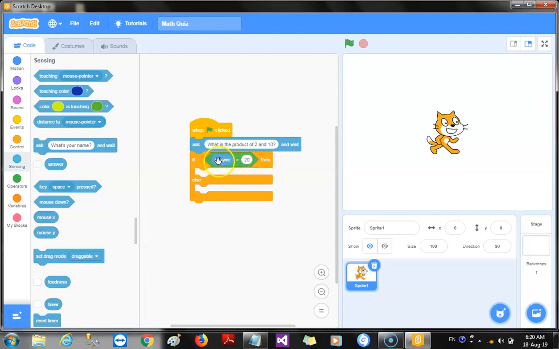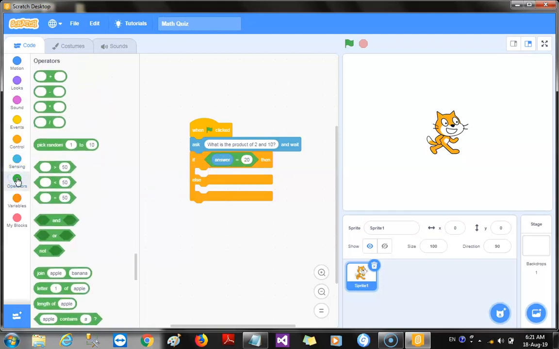Now I want to spend a little while and talk about this green block here. If you notice, I took that green block out of the operators set of blocks. Under the operators set of blocks, we have quite a number of blocks. Most of them are things you know, the greater than block, this one, the less than block. If you notice, when I clicked on it, it gave me a true or false. So that's basically what those blocks do.